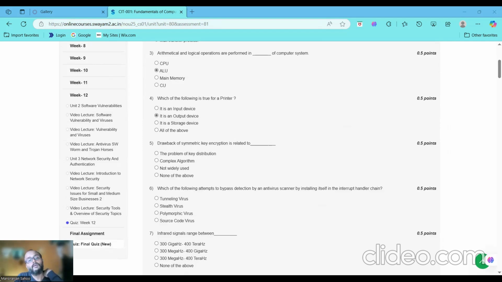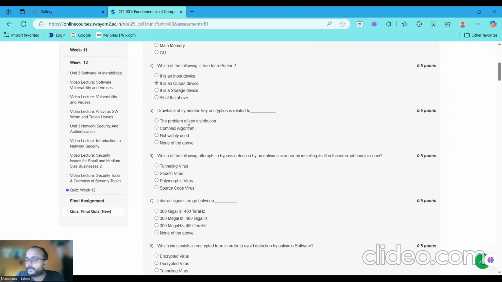Then what about option C? Option C is called a storage device. A storage device stores instructions and data, for example a hard disk or USB drive, a secondary storage device, that is called a permanent storage device. And if you choose all of the above, it is also incorrect, since only B is the true statement. Only B is the true statement: a printer is an output device. Now moving to question number 5.